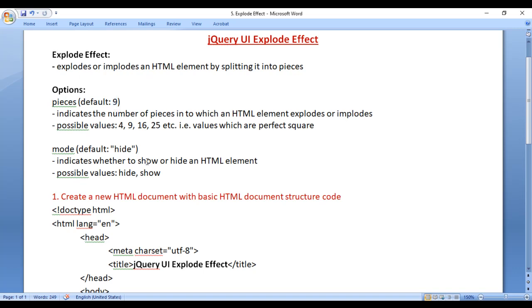Mode indicates whether to show or hide an HTML element. Possible values are hide or show, and the default value of mode is hide.